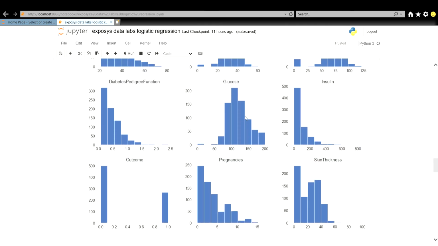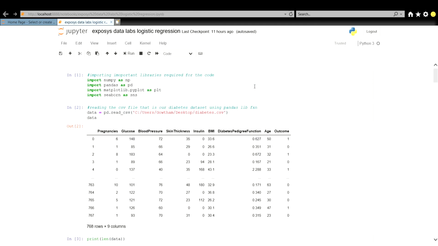So we have built this predictive model for predicting diabetes with high accuracy using logistic regression, and that's it.